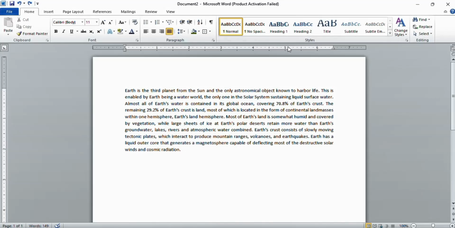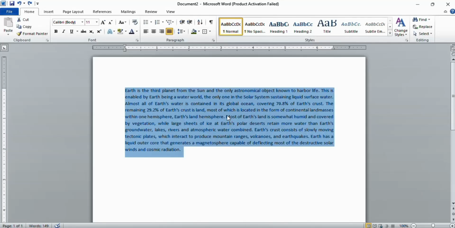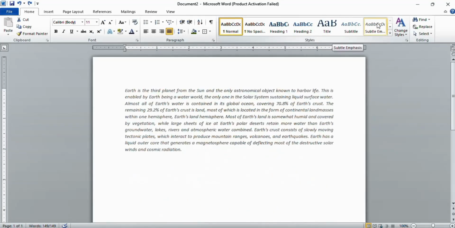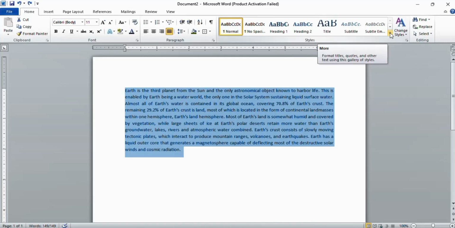From the styles group you can add styles to your document like this. You can also see more styles by clicking here.